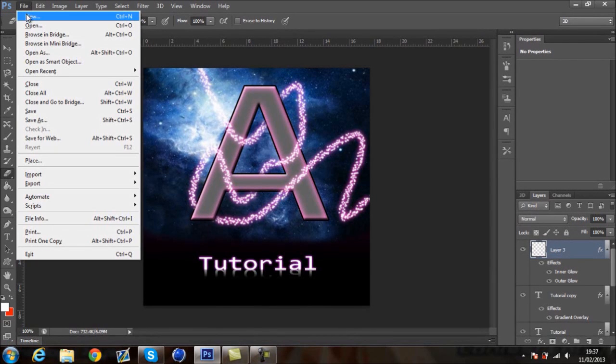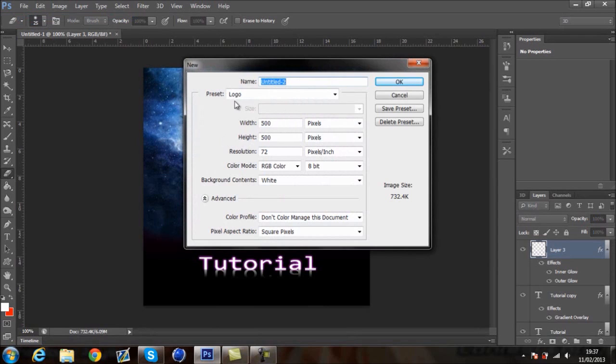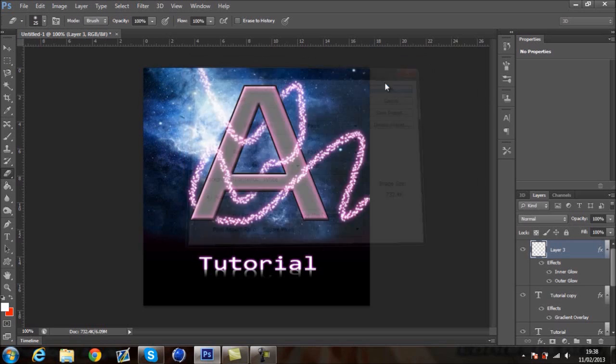You go to File, New, or Control N, Command N, and create a document with a width of 500 pixels by 500 pixels of height. Resolution doesn't matter, background colour doesn't matter. YouTube's already starting to take images for logos that are 800 by 800, but I prefer working in 500 by 500 because it's what I've been used to for the time I've been doing GFX.